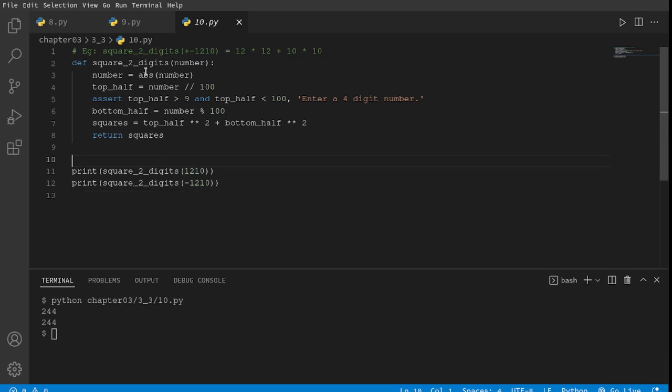Here are the steps. First thing, take the absolute value of the number. After that, get the top half, get the bottom half, and then square them and add them. If the number of digits is more than 4, then you'll have the top half greater than or equal to 100, because 9999 is the biggest one there. That's about it. Similarly, the smallest 4-digit number is 1000, which is why the top half should be greater than 9. You should have 10 at least.